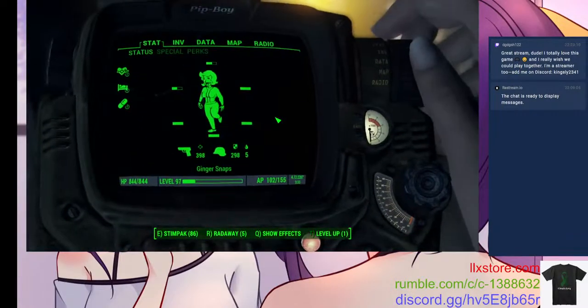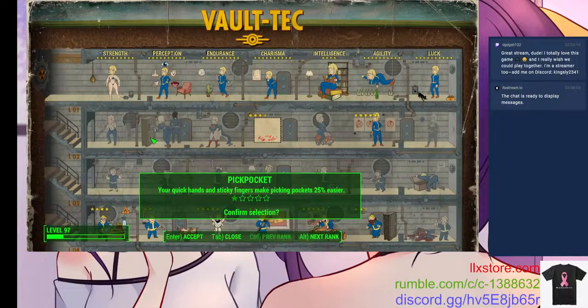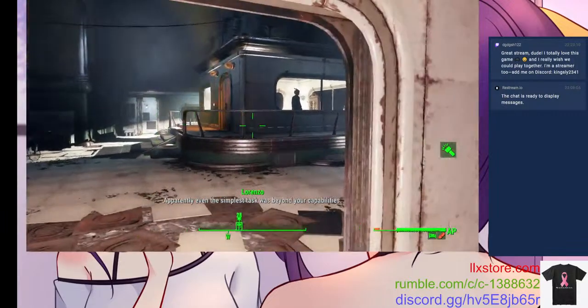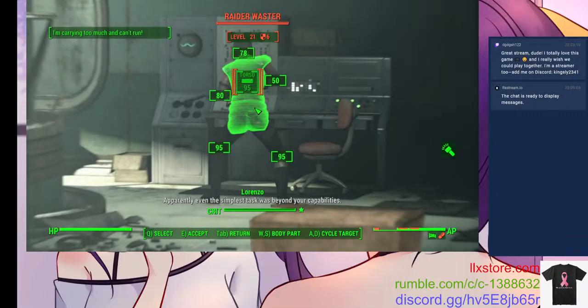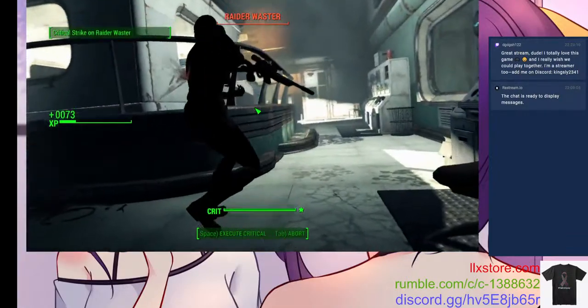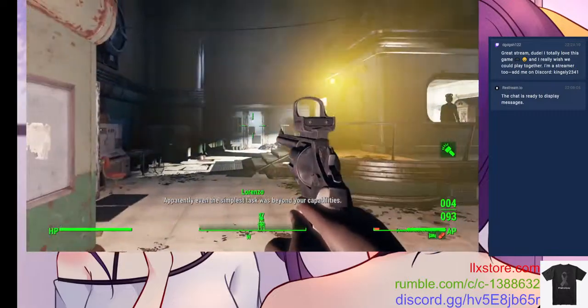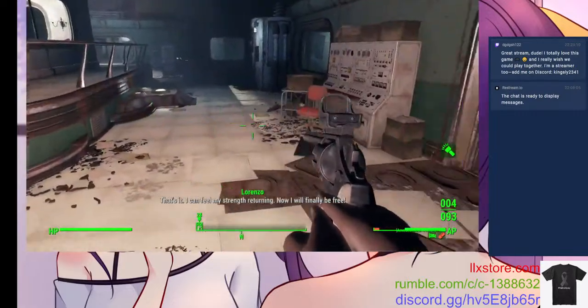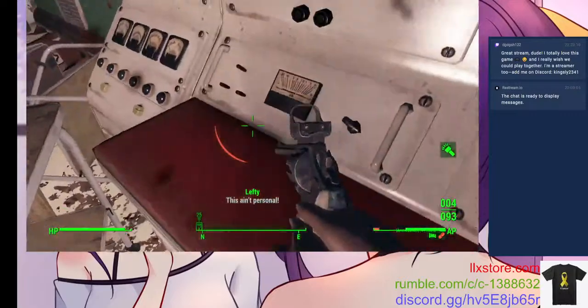Apparently. This is before my level up, isn't it? Take pickpocket again. Even the simplest task. That's it. I can feel my strength returning. Now I will fight.